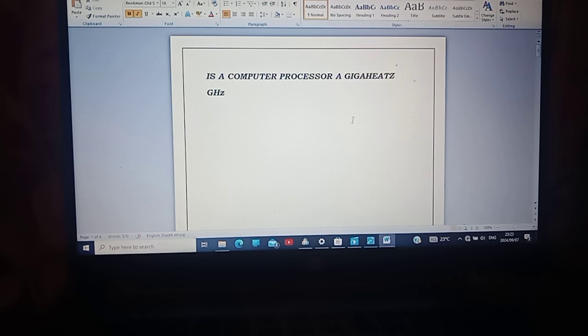I do hope that this gets to you. You really understand exactly what I am trying to explain here, because I'm trying to explain it so that you can understand it better. Is a computer processor a gigahertz? The answer is no. Processor is processor, gigahertz is gigahertz, but they work hand in hand. One cannot be productive without the other. So the processor needs a gigahertz to work fast and productively.